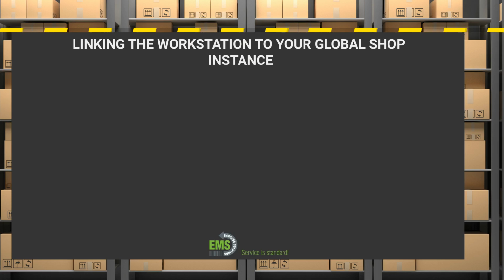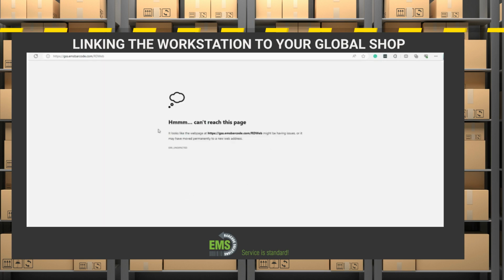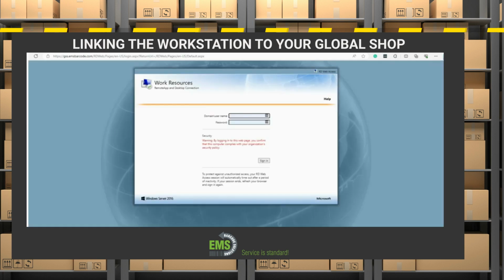How to link the workstation to your Global Shop instance. On the workstation, as the PC admin user, open the browser. Go to the RD website that was provided. A pop-up box will appear. Type in a username and password provided by Global Shop. A second sign-in window will appear, and you will enter the same information again and sign in.